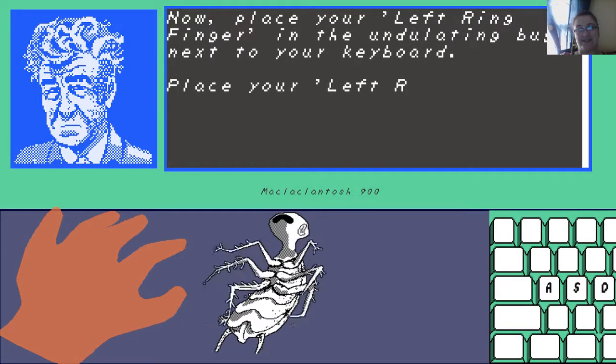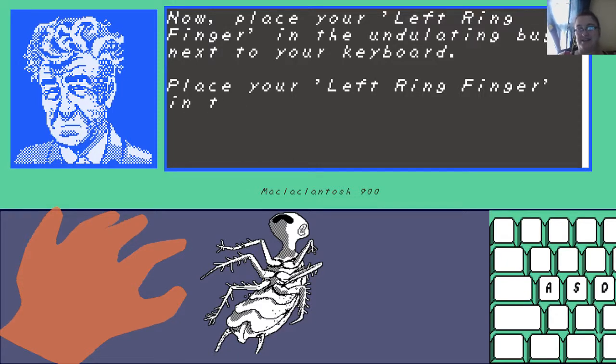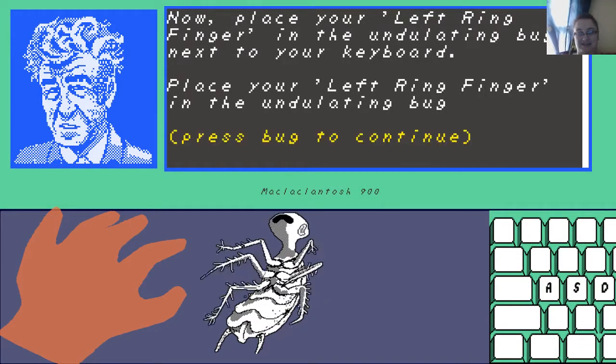Place your left ring finger in the undulating bug.